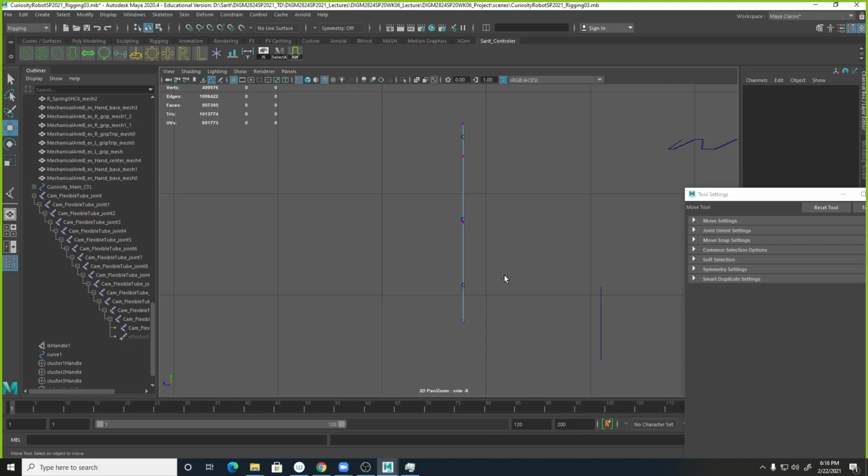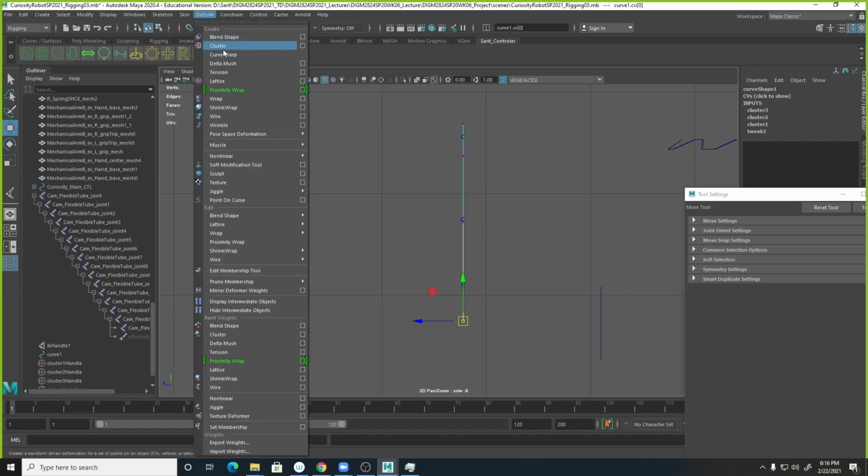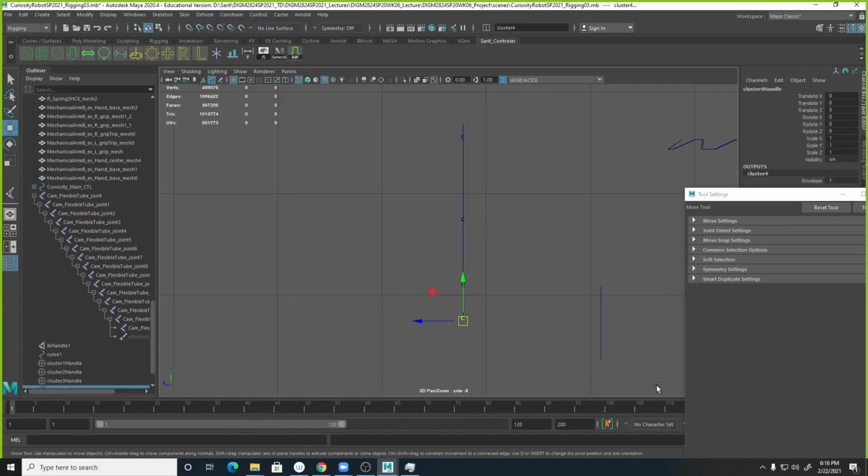Okay. So now this section, let's add one cluster to pin to the base. So another cluster. Here we go. Now we've got to name this. So the IK, let's name it using this name, cam flexible tube. So the IK will be cam flexible tube IK.